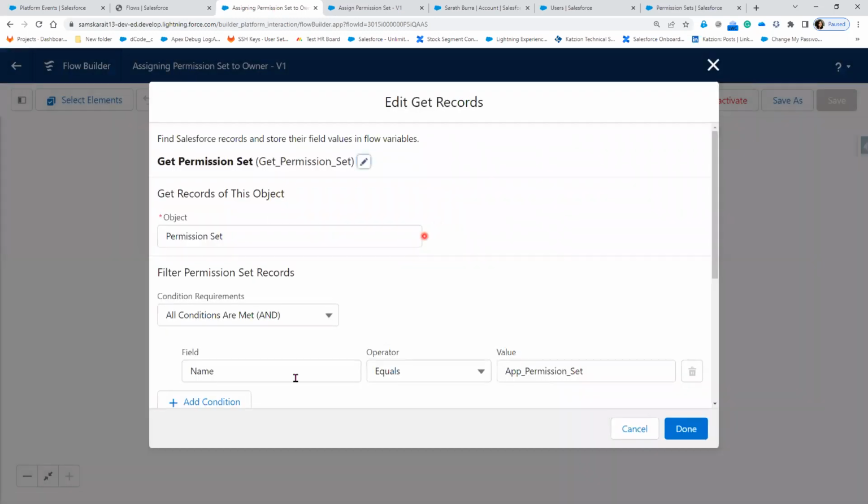Here I have given the name equal to app permission set ID. Assume that this flow is moving to production. Now tomorrow the client will say, do not assign the app permission set, assign a different permission set.